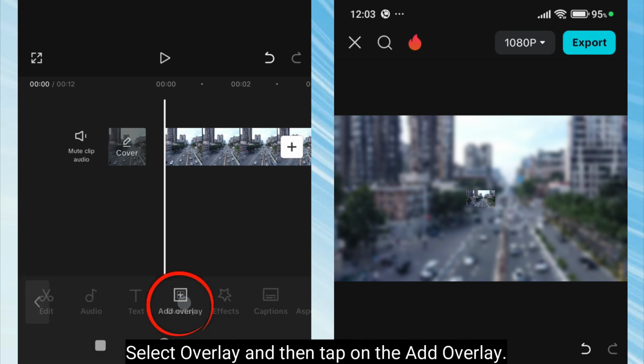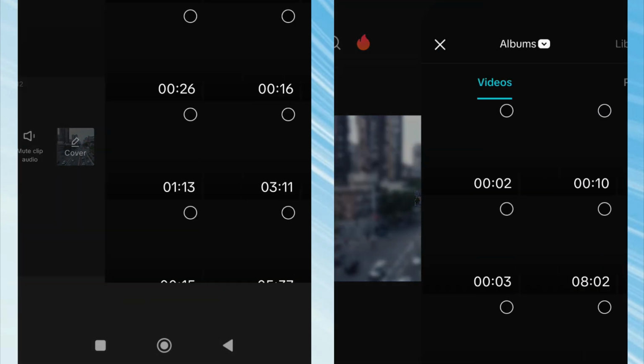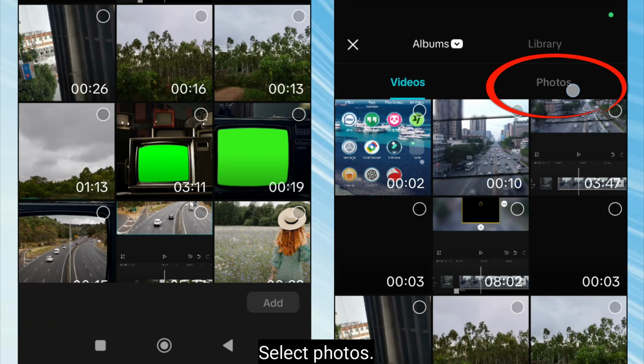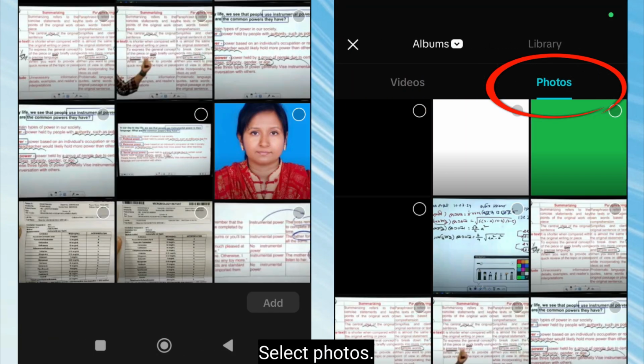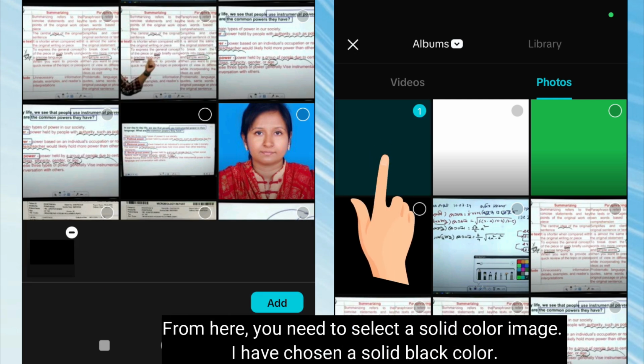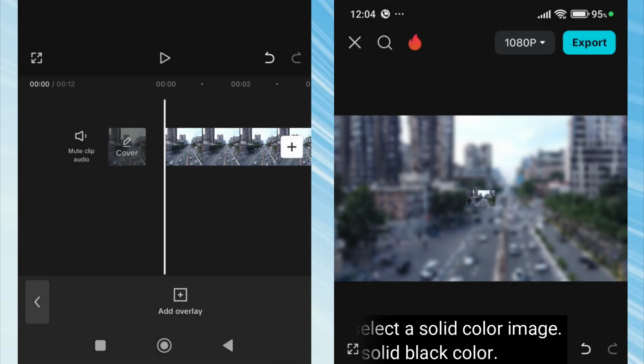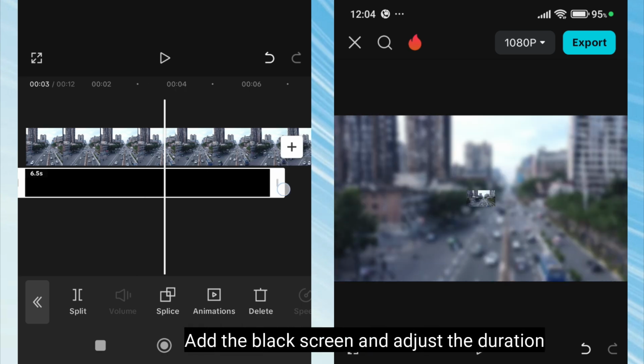Select the overlay, then tap on the Add Overlay. Select Photos. From here, you have to select a solid color image. I have chosen a solid black color. Link of the images I will provide in the video description. Add the black screen and adjust the duration.